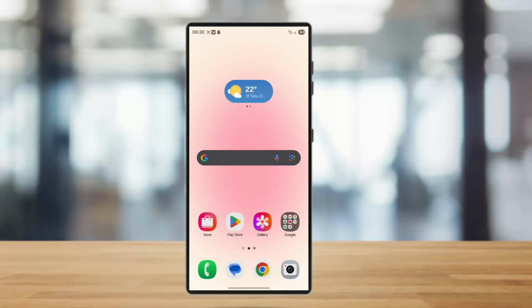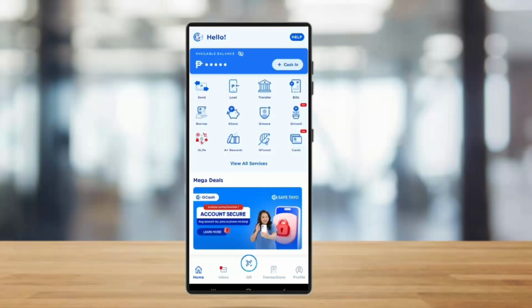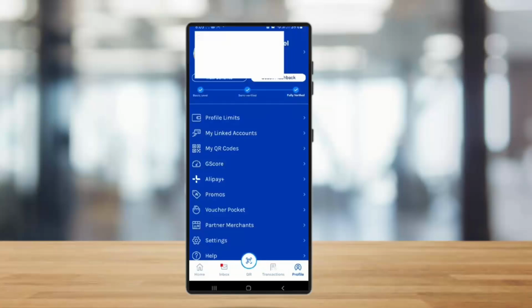So changing your number on GCash is important if you have switched SIM cards or want to use a different mobile number. So to do this, you need to follow the best method possible, which is to create a new GCash account with your new number.